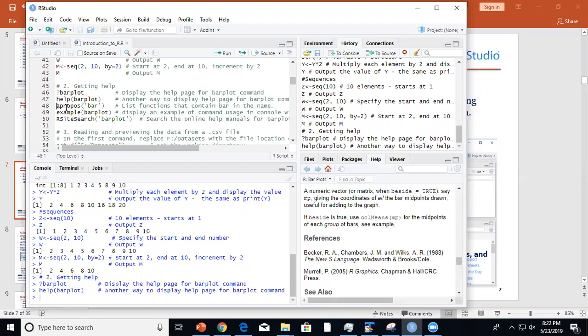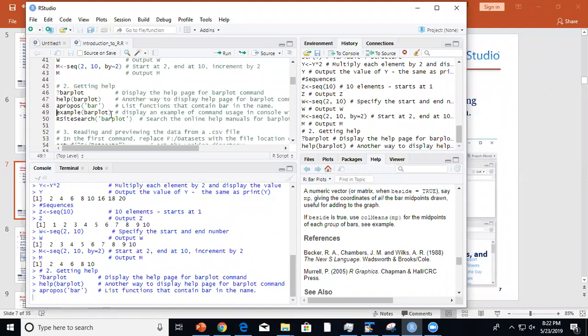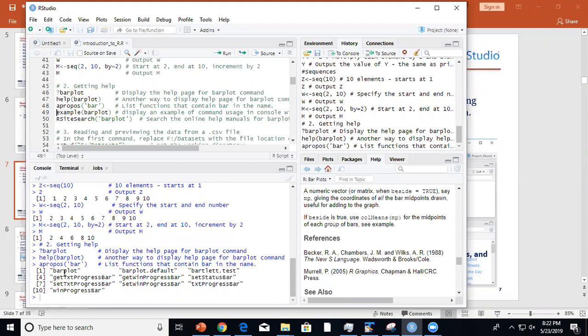Now let's imagine that I don't know how to spell barplot, but I know that it starts with the word bar. What I can do is type this command, apropos, and this command is going to show me all possible matches. It's going to show me everything that contains the specified string, in this case, bar. See this? Everything that contains bar.